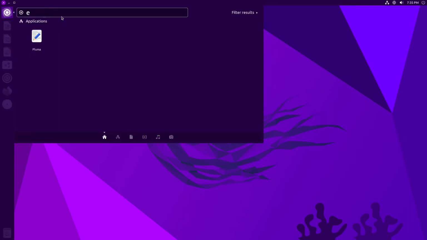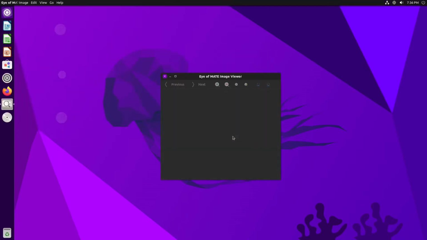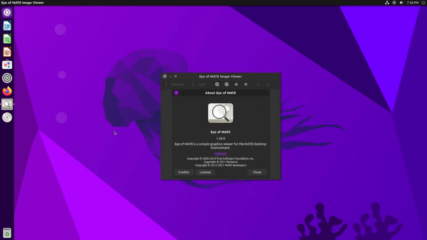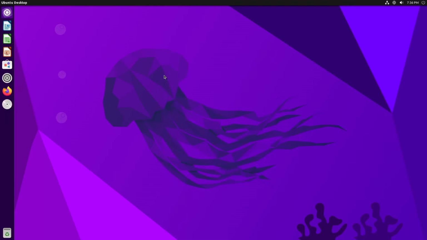Image viewer was replaced with EOM. I have MATE. If you're familiar with MATE, you'll know what it looks like and how it works. I have MATE 1.26.0.